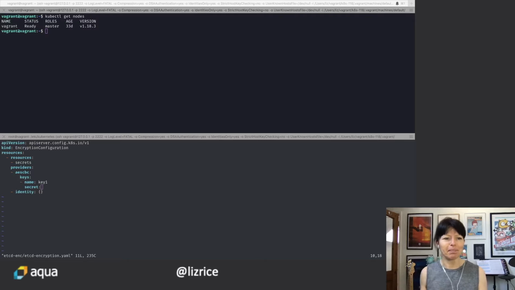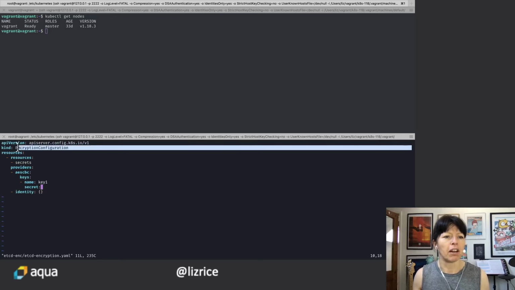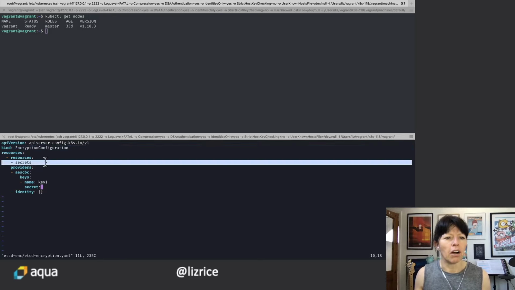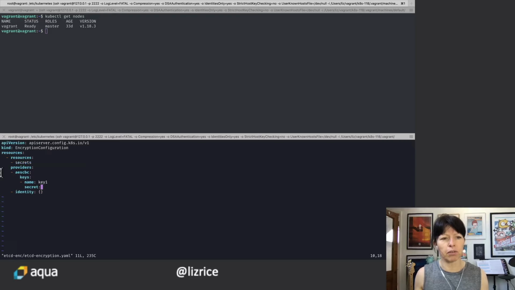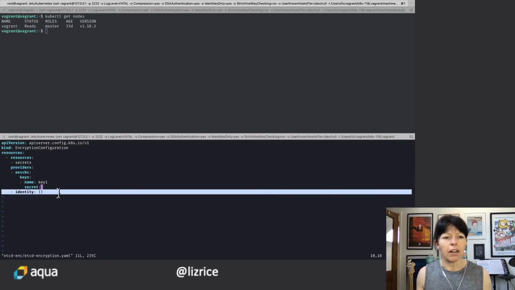So, if you want to set up encryption for secrets, you need an encryption configuration YAML file like this. So we're defining encryption configuration. We are only going to apply this encryption to secrets resources. And we have a list of encryption providers. The one we're going to use is AES CBC. And then there's also a fallback of identity, which is really leave the secret as it is in plain text.